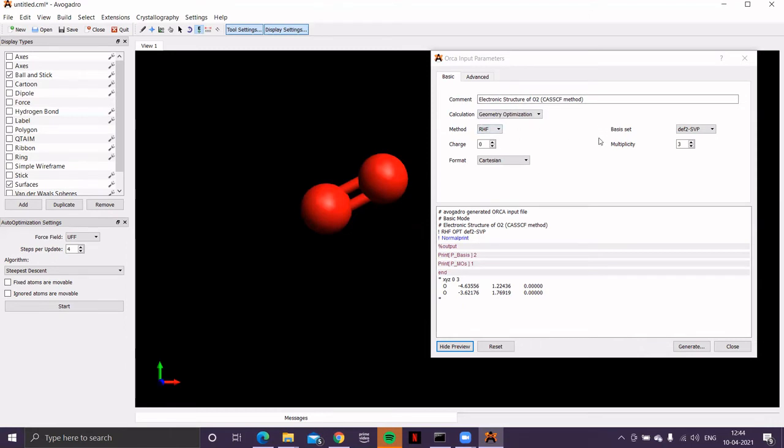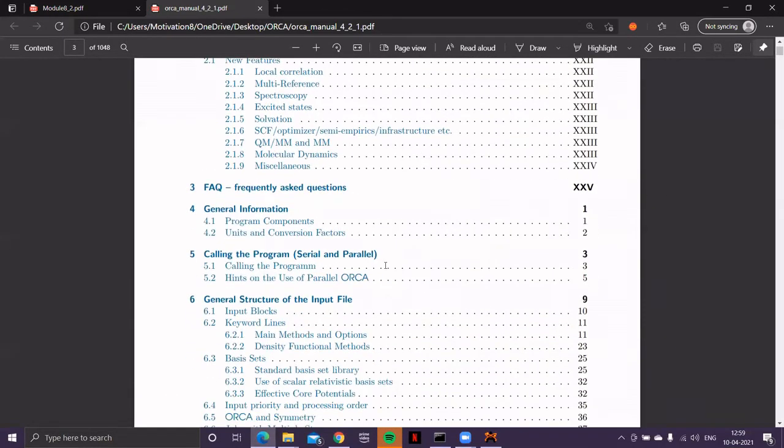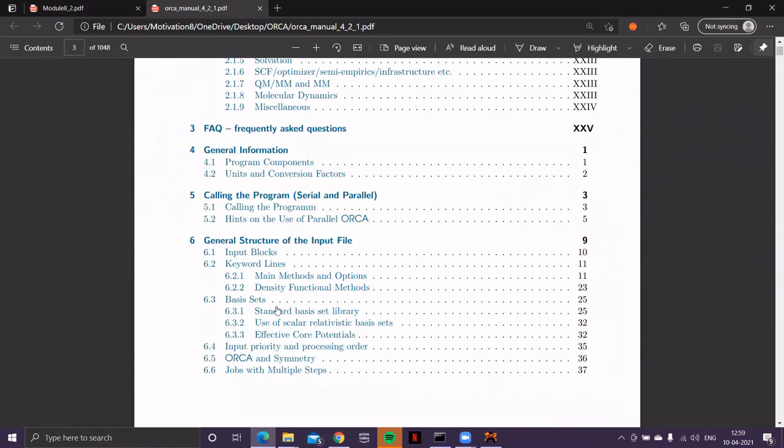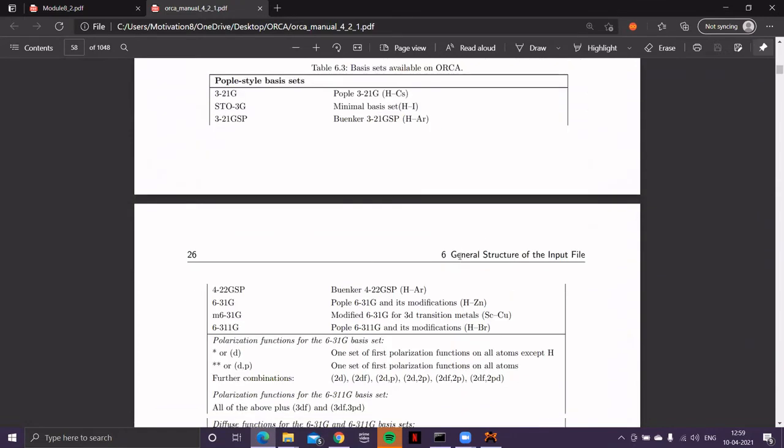Now regarding basis set, let's have a discussion on the basis sets available in the drop-down menu of Avogadro. These are def2 basis sets. Let's go to the ORCA manual again. And if I scroll downward, there is a section called Standard Basis Set Library. So if I click on this, all the basis sets which can be used in ORCA are listed here.